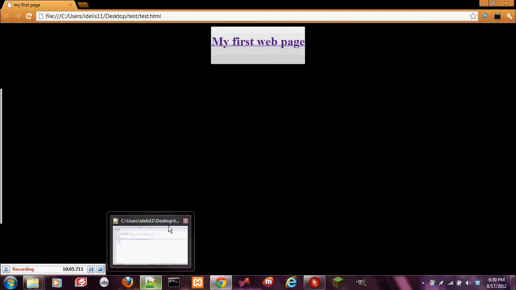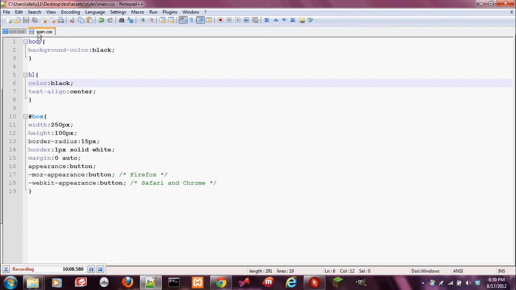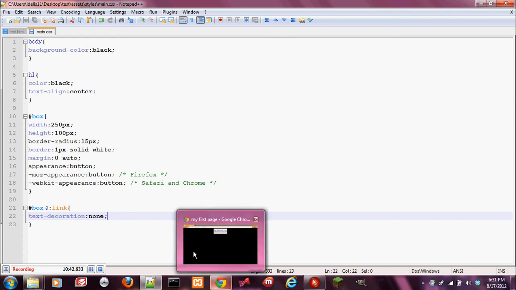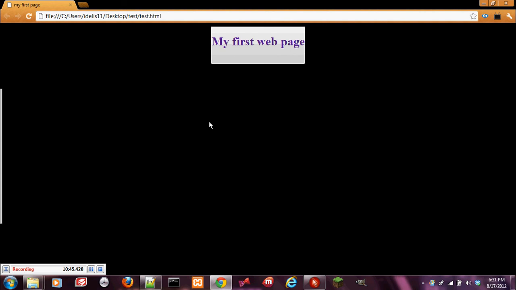Now let's add more aspects to this. We could do something like box a link, opening, closing curly brace, and let's say we do not want that underline being there, so text-decoration: none, and let's go and refresh this. Check that out, no underline.